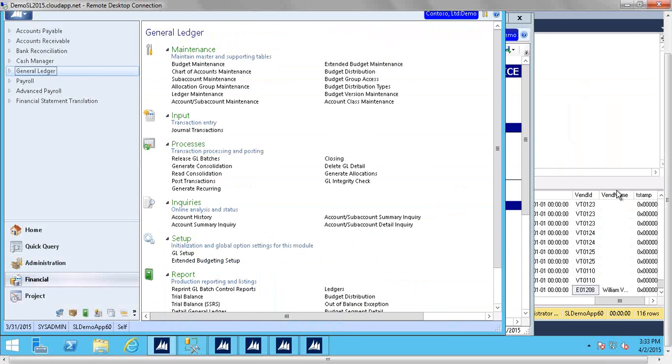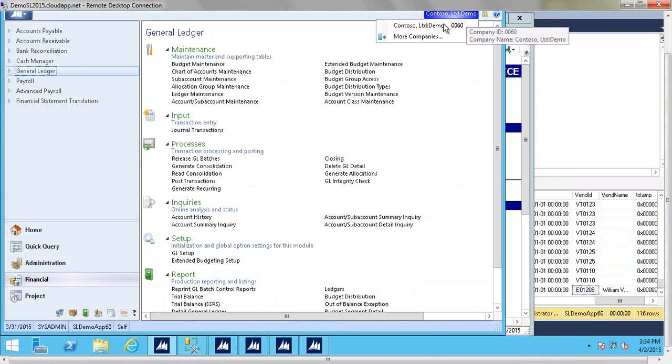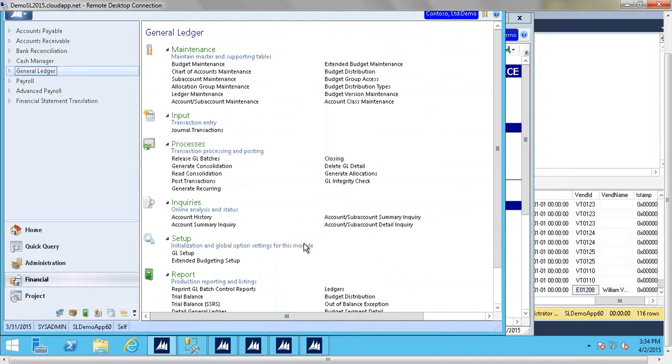For some of you that are on 2011, and some of you that are on 2007, there will be a variance between the two. But I want to start by talking about some of the things we talked about, for example, the sign-on portion. In a sign-on, when you look at more companies, as you can see right here, I can see all companies. Obviously, I'm logged in as administrator. However, if a user only has access to company 60, they will not be able to see these other companies in Dynamics SL.